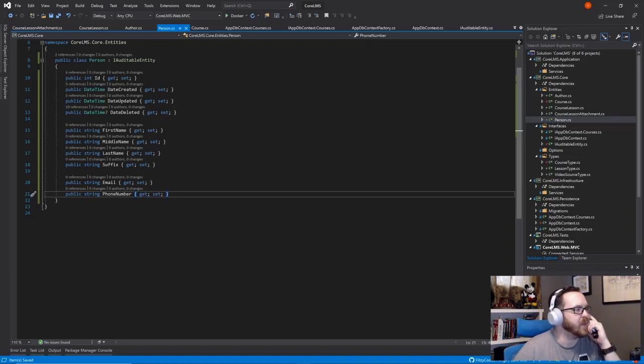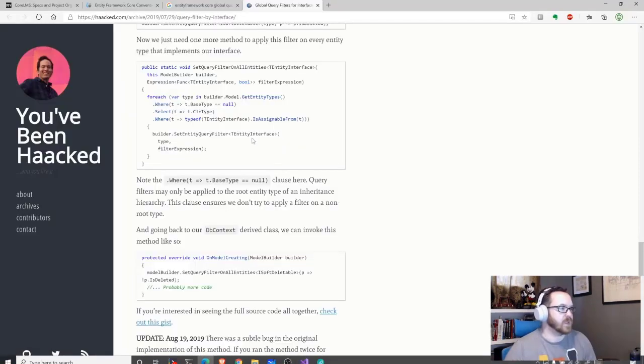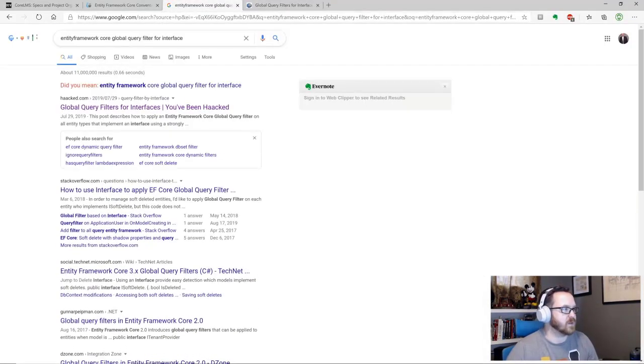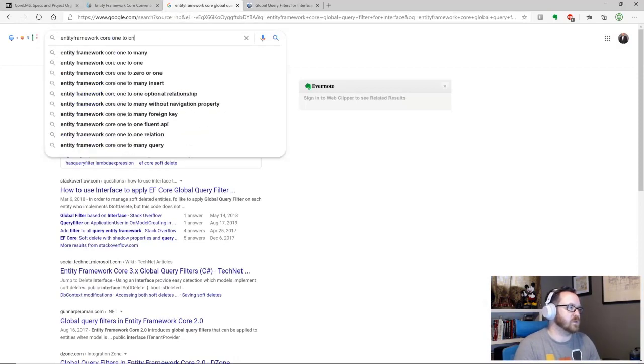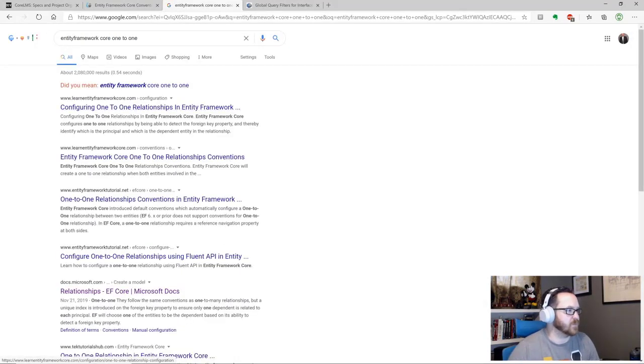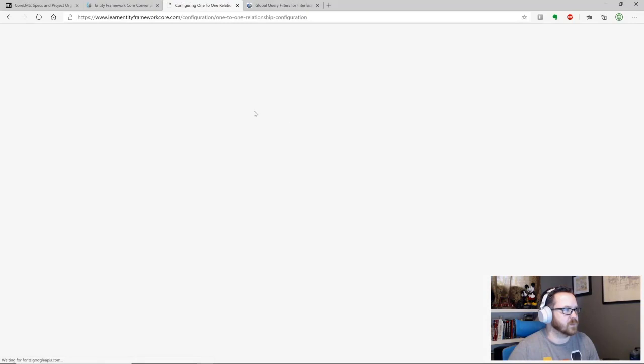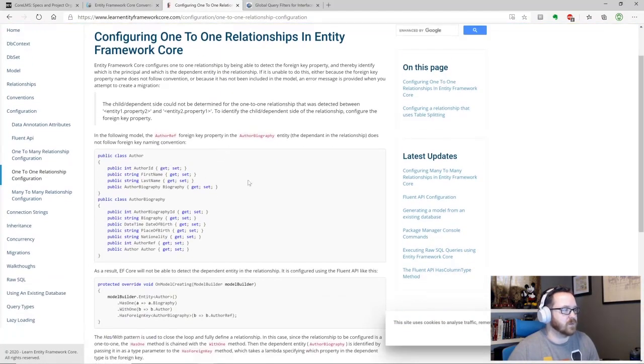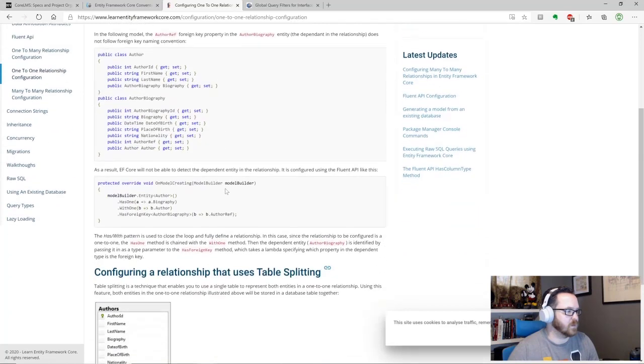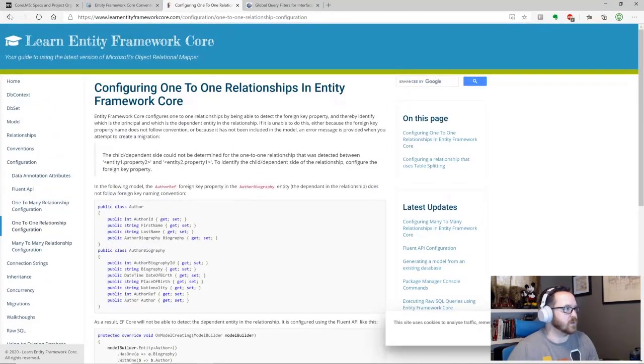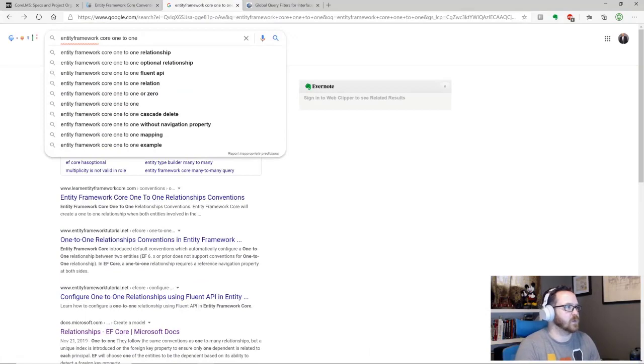I don't think we need the inverse. But again, Entity Framework Core changed stuff up. So 1, 2, 1. Let's just make sure. Configuring one-to-one relationships. So yeah, author biography. Oh no, this is not one-to-one. This is going to be one-to-one or 0.